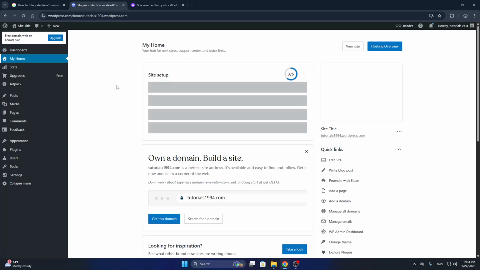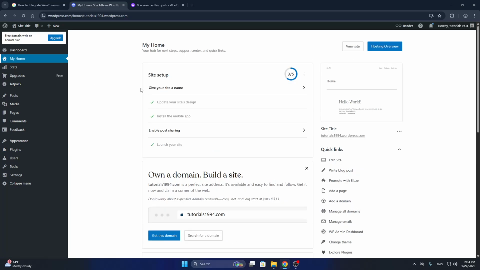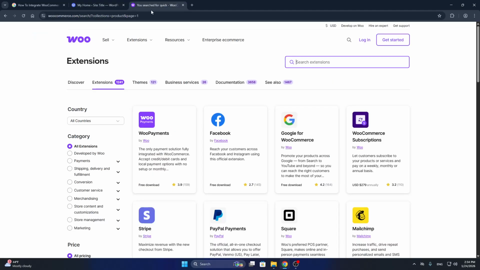So once you have set up your store, now we can take a look at how to integrate it with AI tools. We're going to open up the official WooCommerce website right here at WooCommerce.com, and then open up the extensions marketplace at the top of the screen. That's going to look like this, where we can find all the extensions we can use for our WooCommerce store.